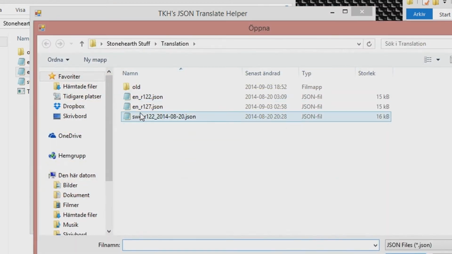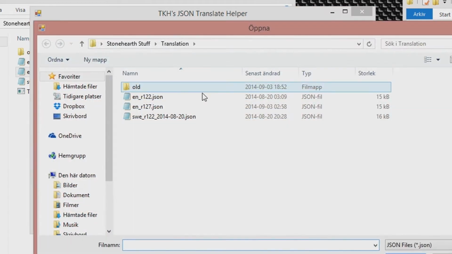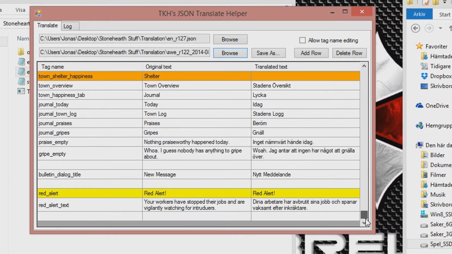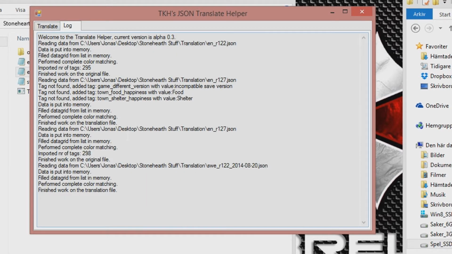So now we can open the 127 as the original file, and then as a translation file I'll open the Swedish one. Now when we look down here, we can also see it here. We see the number of tags imported is 298 compared to 295. So those are these 3 tags: town shelter, town food. These are new, so we have 3 more.